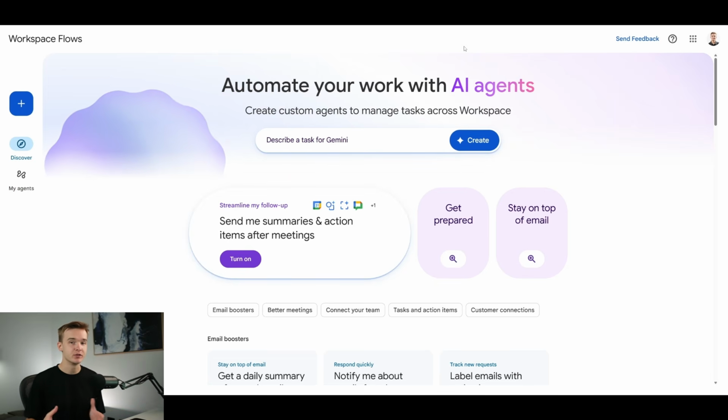To get access to this, you do need to be on Google's paid Workspace plan. Once you are, you're going to land on a page like this. This is at flows.workspace.google.com. And you can see right here, it says automate your work with AI agents, create custom agents to manage tasks across Workspace. And we can see with some of the examples that we've been given here, send and summarize action items after our meetings.